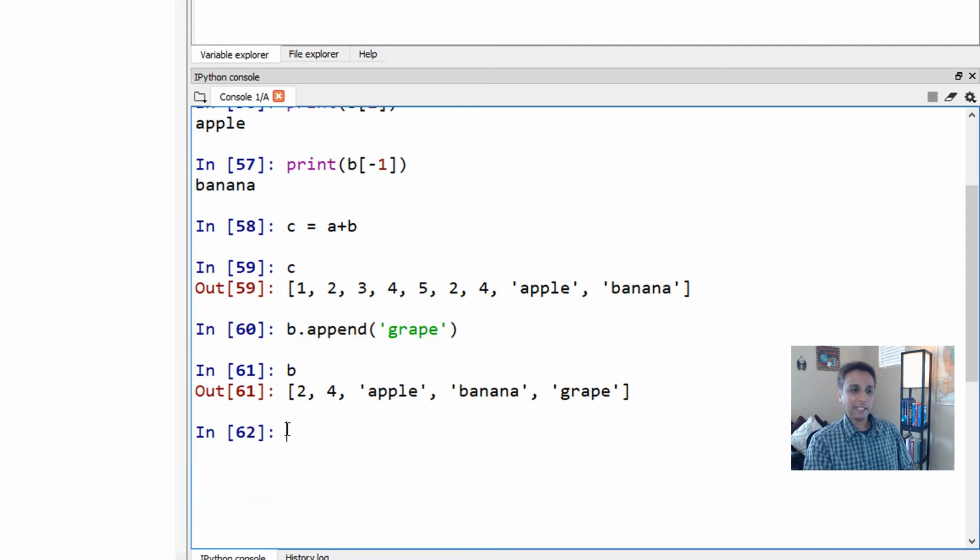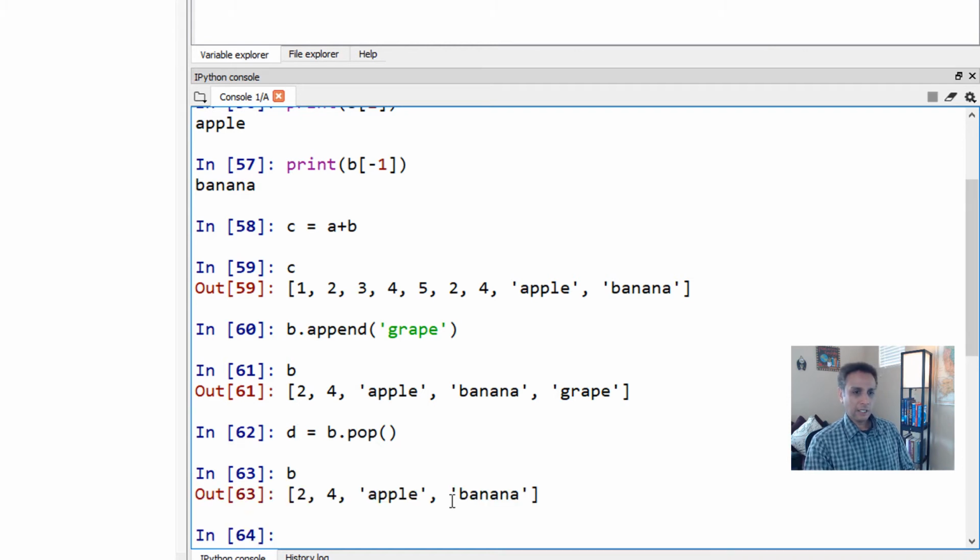So this is one of the key things that separates lists from its other cousins, which we'll talk about in the next tutorial. They're called tuples. And so lists are editable. I can add, I can remove. How do I remove? I think the easiest way is to assign another variable called d. d equals b.pop. Okay, now if you look at b, grape is gone.